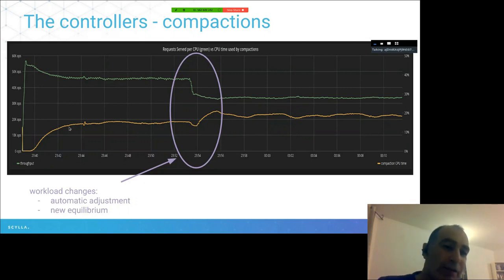In yellow, you have the compaction shares, and you see that in the beginning, no share, it's actually the CPU time. So in the beginning, there is very little backlog because there is no data on disk. So the scheduler assigns very little CPU time for compaction. But after a while, it stabilizes on some level, and it keeps that stable.